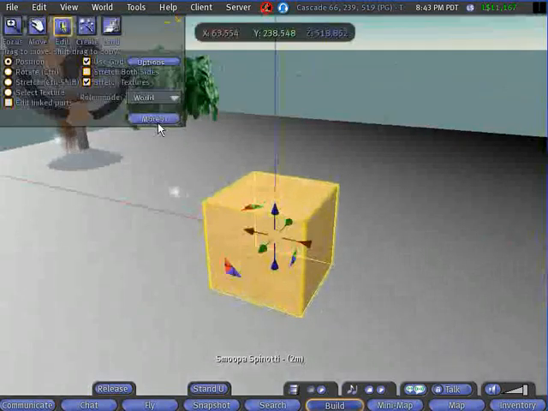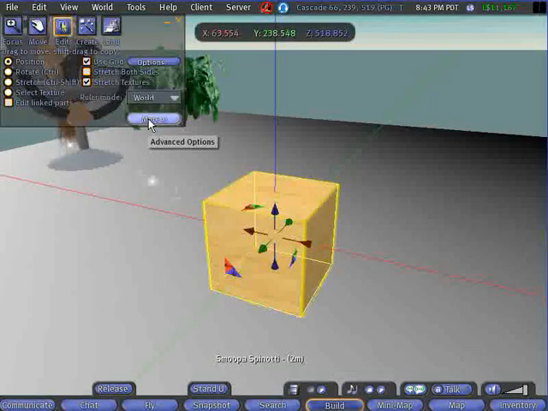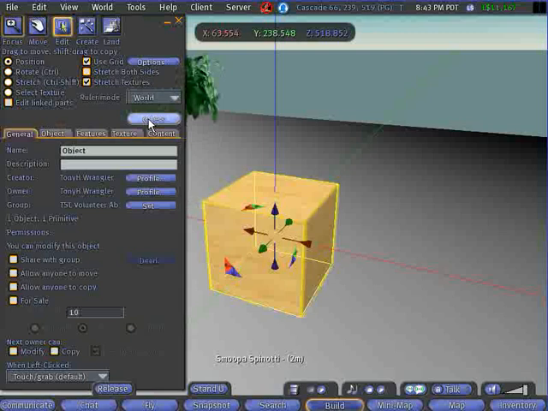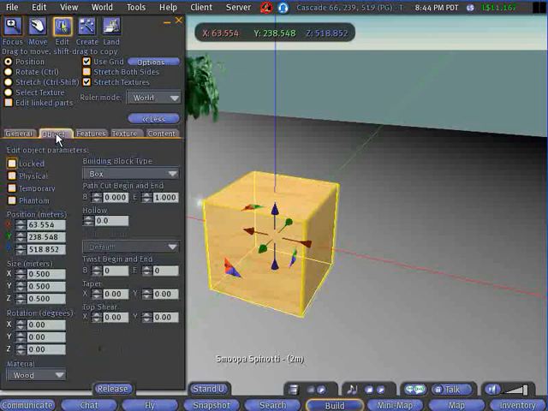Okay, to really do anything and to get to your object tab, you need to press the more button. If you haven't done this before, it'll look like so. It says advanced options whenever you hover over it, and that'll open up. You have general, object, features, texture, and your content subtabs. Click on your object subtab.